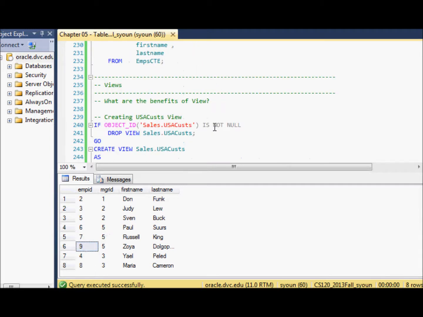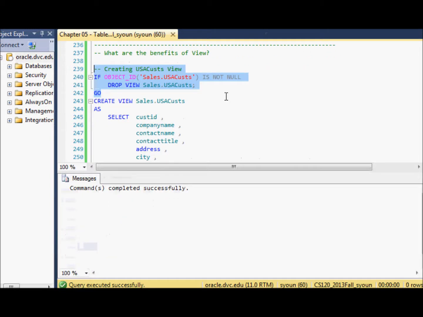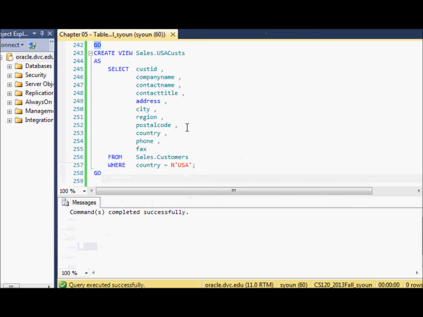What is the benefit of a view? Let's get into view. You can create a view. First, if you have a view, this will drop the existing one. Now, how to create a view? What's the benefit of a view? A view is another way to simplify complex queries.